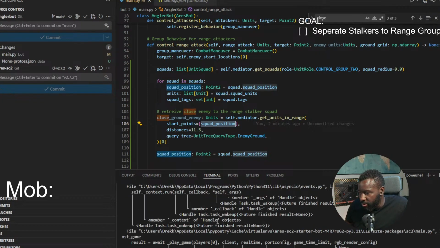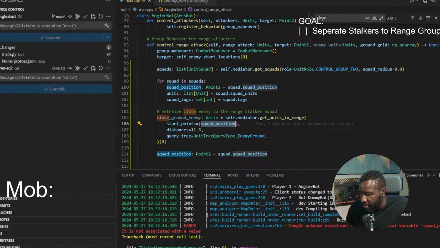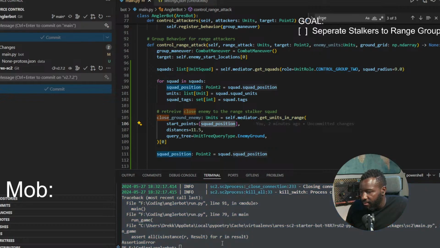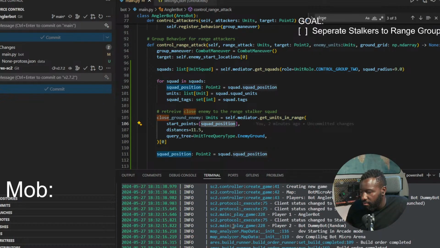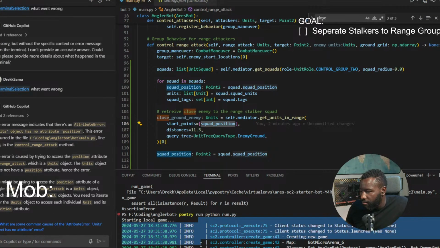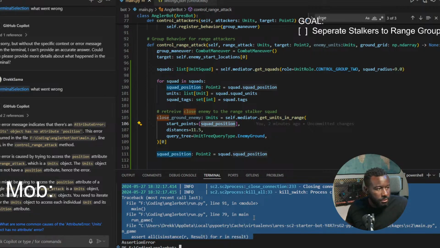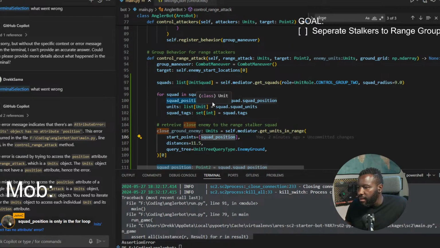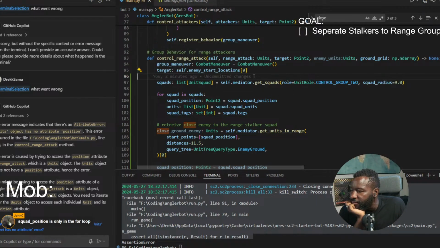Okay, we're gonna actually pass this through Copilot and just get its opinion. See what went wrong, Copilot. Squad position is only in the for loop. I see, you're right. Does that mean I need to define it up first? Like say squad position equals none first?